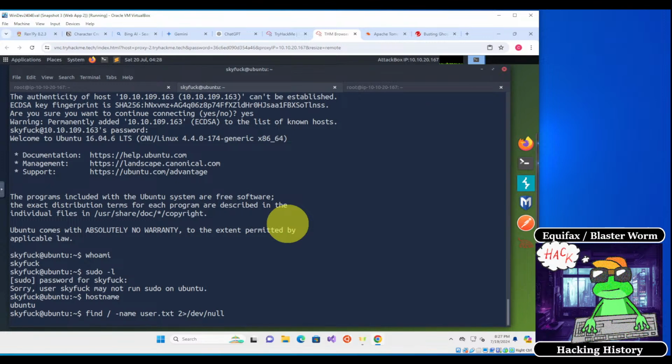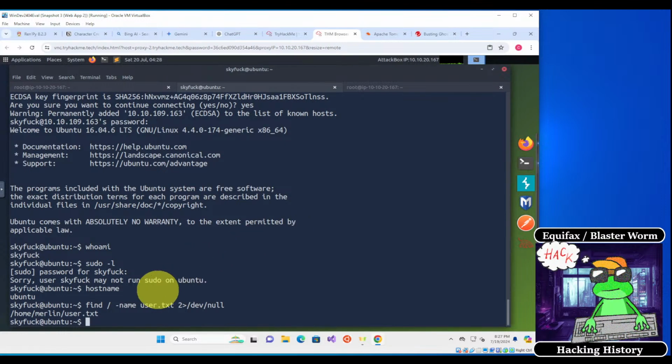And it's going to tell us that the user.txt file is located in the Merlin users directory. Okay, so first of all, I'm going to copy this.